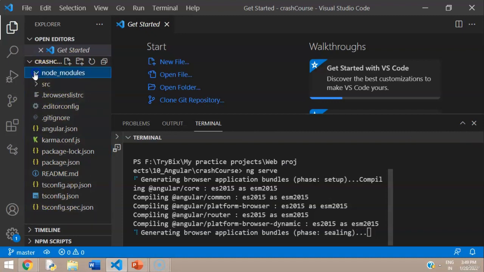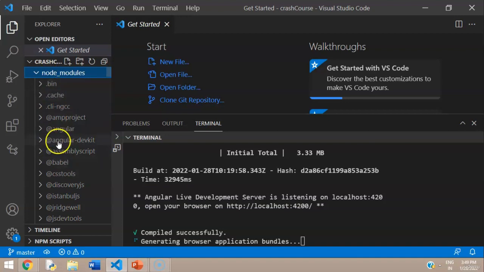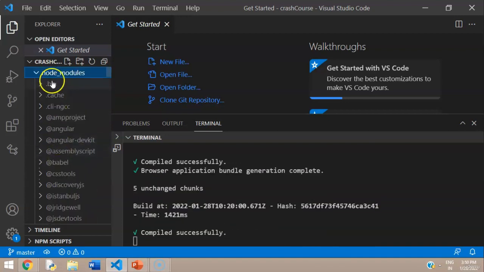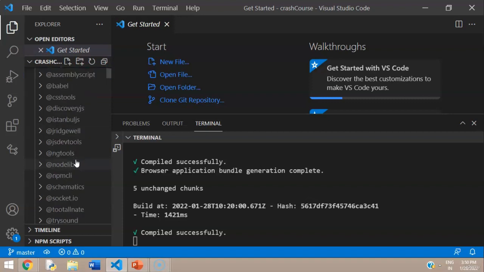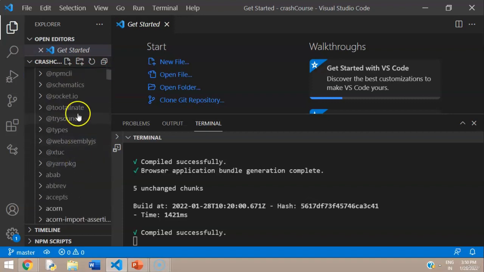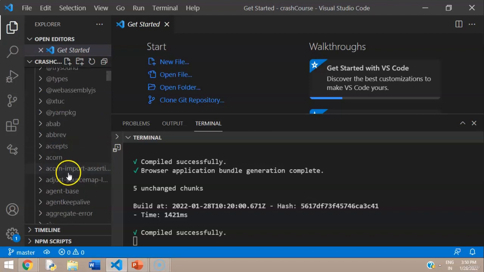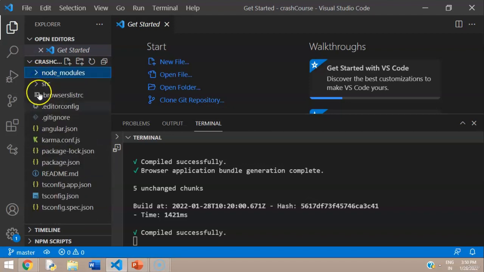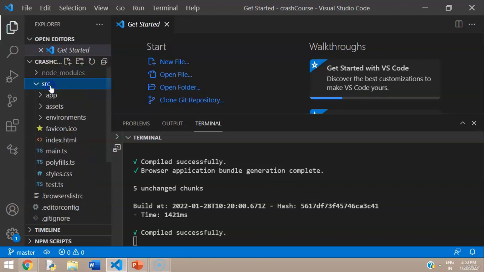Of course, you have your node modules. This particular folder, you don't really have to look at. This is just all of the packages from npm that are related to your Angular project. So you have your Angular dev kit, you have Babel, which is for development later on, then there's a CSS tool. If you go through this, you'll find a lot of files like this. You don't really have to do anything with these files because they will help you while you create your code.